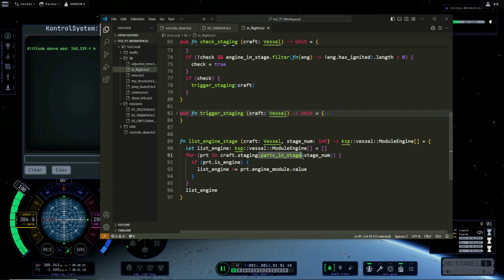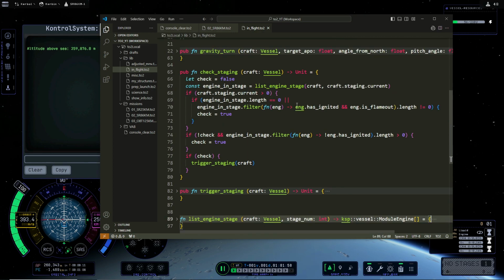And the only thing you have to do is, okay, is that part an engine or not? If it is, you can add that part to your list engine. Okay, so I have a list of engine here.